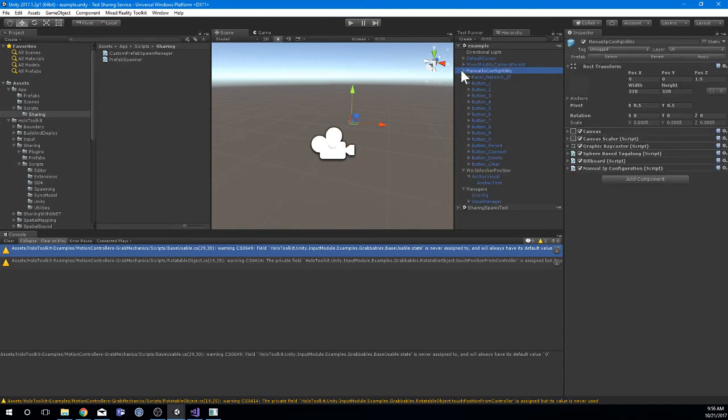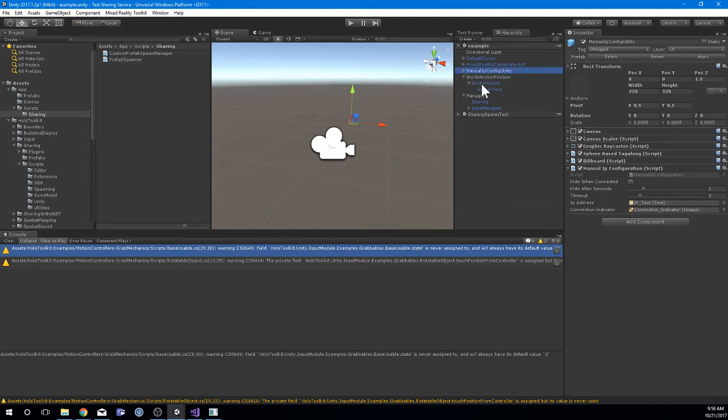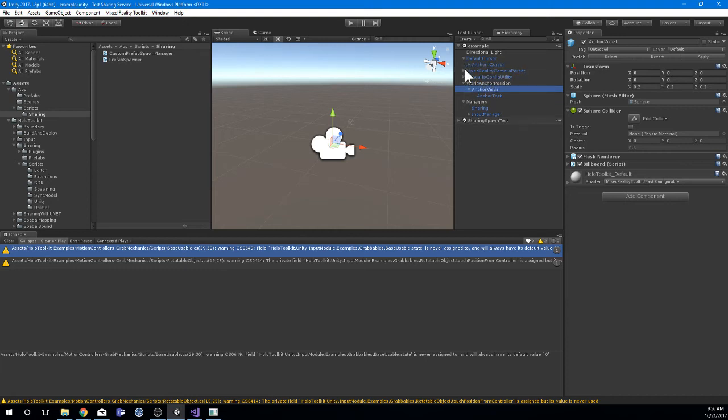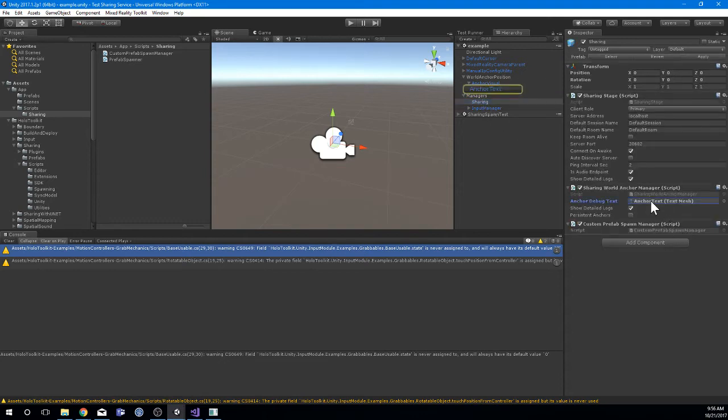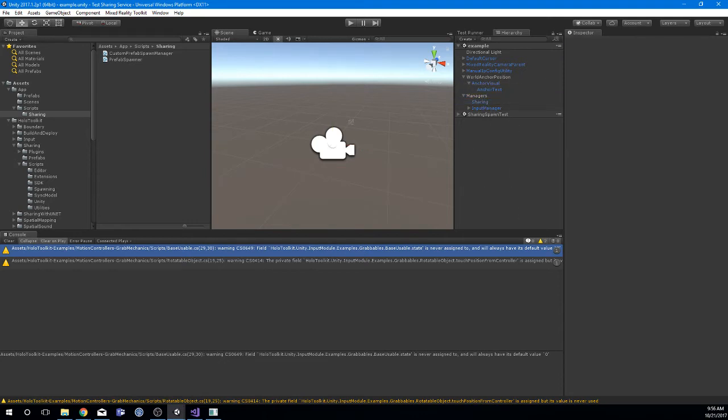It's coming from the manual IP config, and everything was set on there, so I'm not sure if that was it. Is it on the sharing world anchor manager? Add that. Yeah, I think that was already set, because I had gone in and done that, pretty sure. I'll check again though. Yeah, that was already set, so I wasn't quite sure.